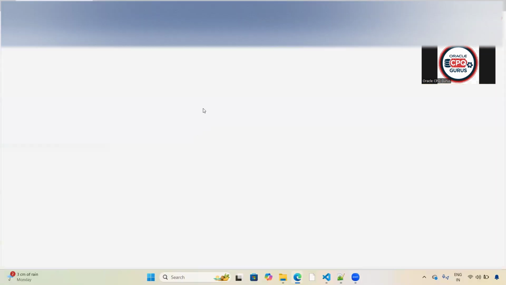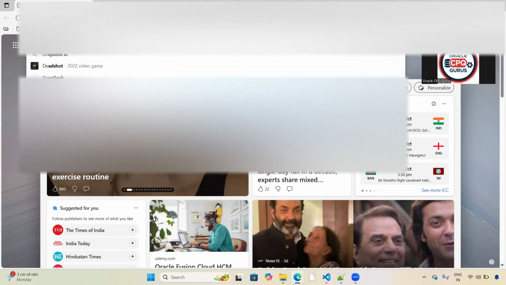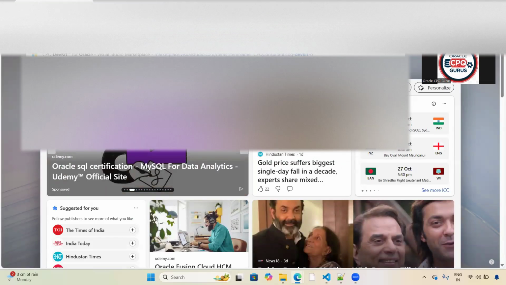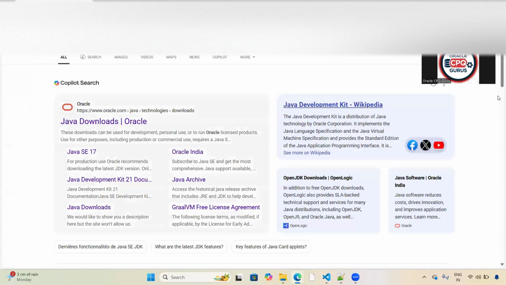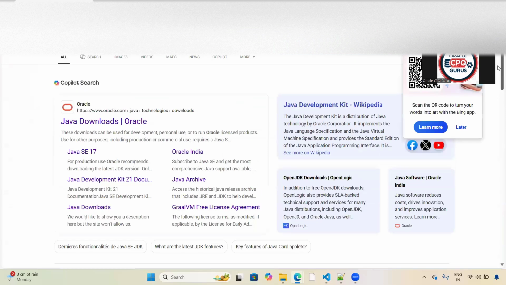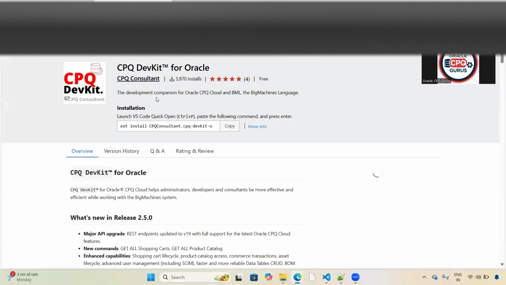And before that, you need to understand how to take that payload, like a JSON structure, right? You need to type devkit Oracle in Google. In the devkit URL you type, let me give Oracle CPQ. So this is the first result you will get. Click on that, CPQ developer advocate. Here you will have the step-by-step instructions on how you need to do it.